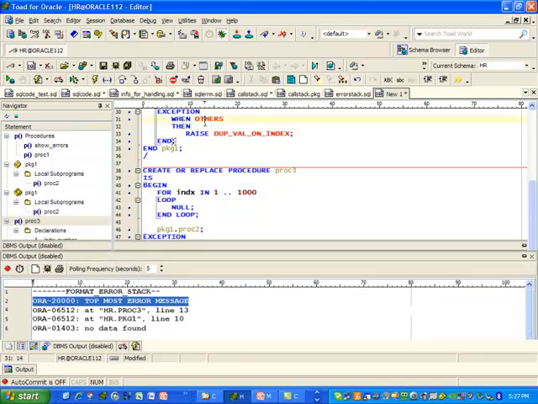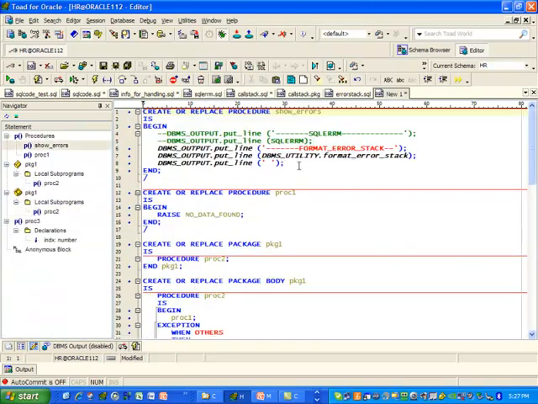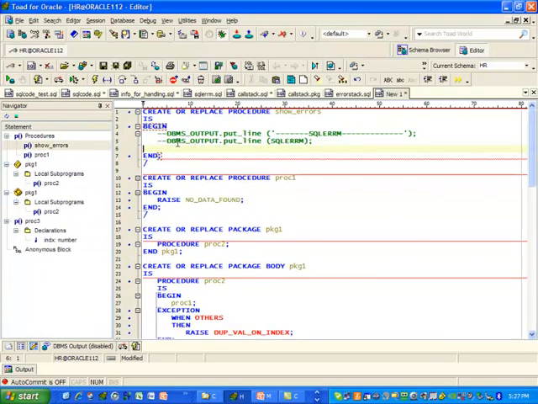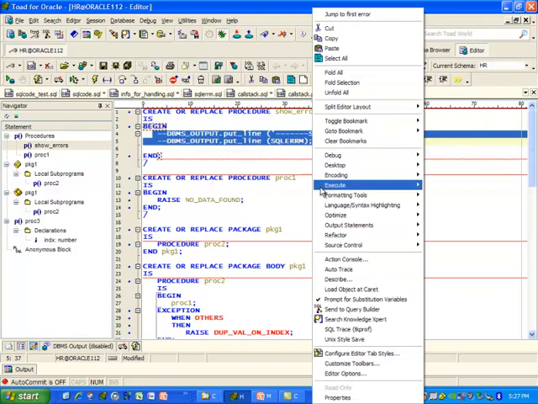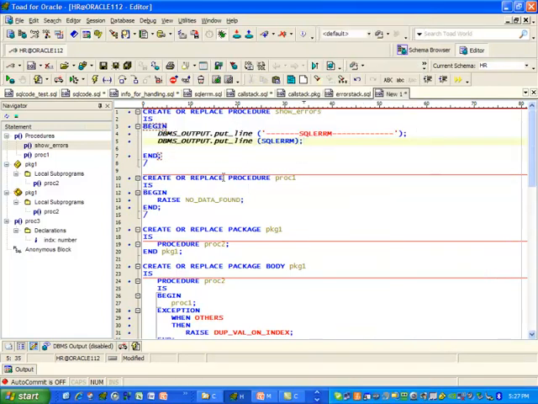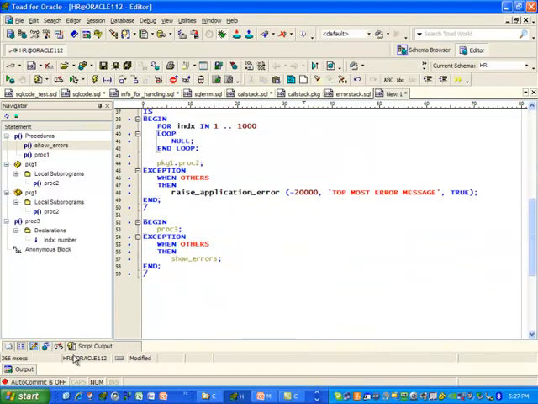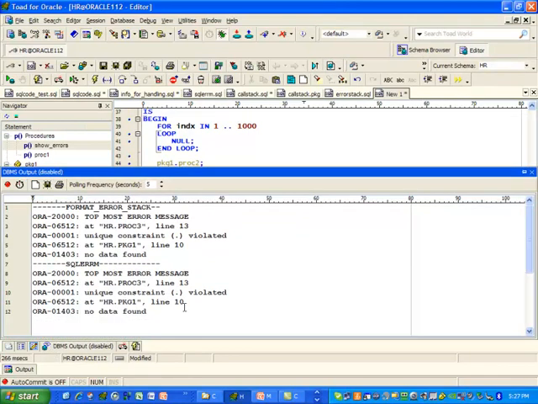And if I change this to SQL error message instead of format error stack, and run this code, you see in this case exactly the same thing. So format error stack and SQL error message in many circumstances will return the same string. But again, and as I'm about to show you with a separate script, you can run into truncation problems with SQL error message, and you're much less likely to run into them with format error stack.